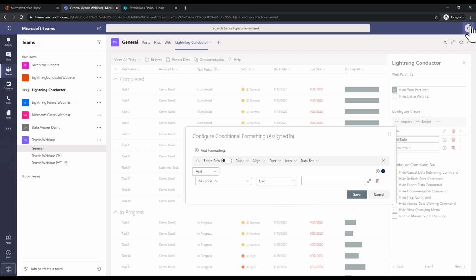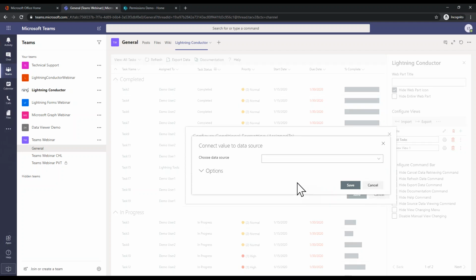And I'm logged in as an account called Lightning Tools. So I could just put in Lightning Tools, but that would be hard coded. So what I'm going to do here is select this little connector symbol, and that allows me to choose a data source. Now inside of SharePoint, this can even be another web part.